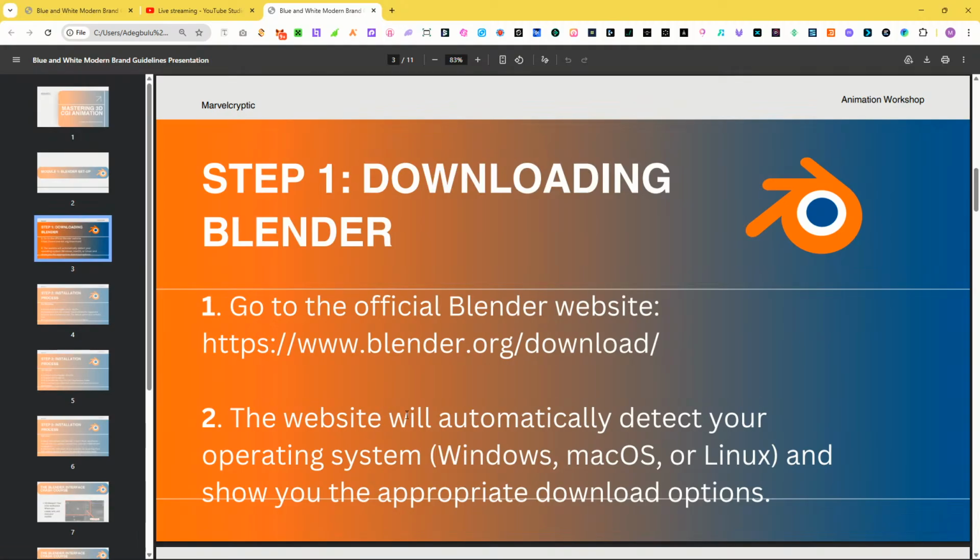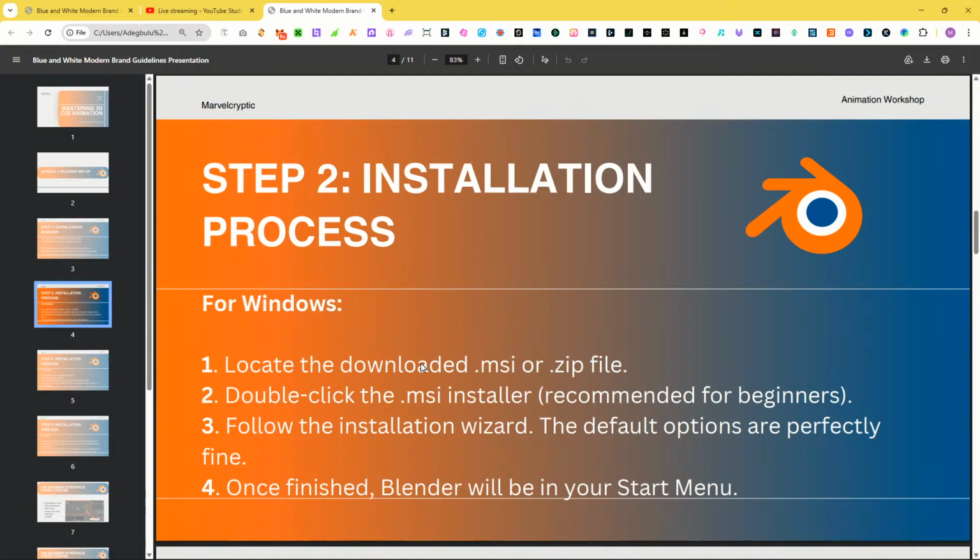Then, depending on your operating system, if you are using Mac, Linux, or Windows, you will see the compatible version for your PC. And once you download it, I'm sure you guys know how to install a software on your PC. So it's just that easy. For Windows, you download the zip file or the MSI file and just go through the whole process of installation. All these are what you guys should have been doing on your PC before other softwares.